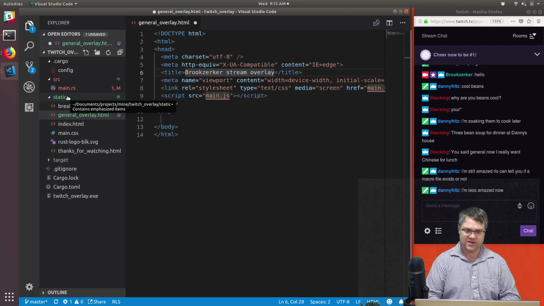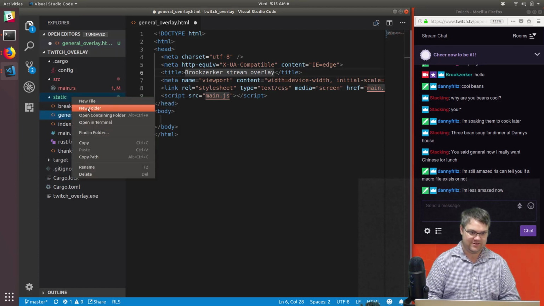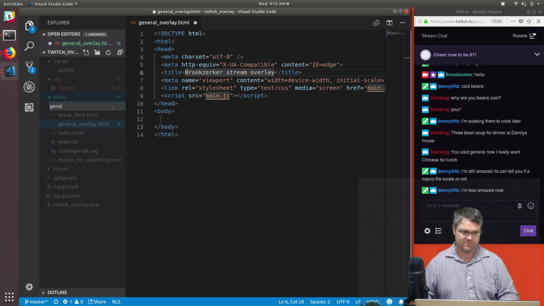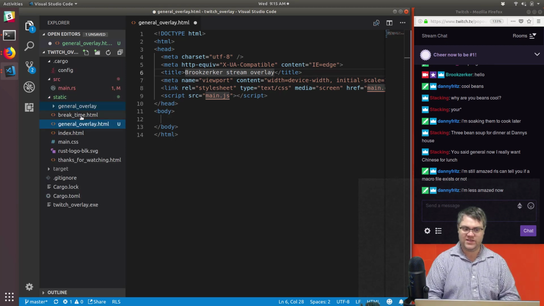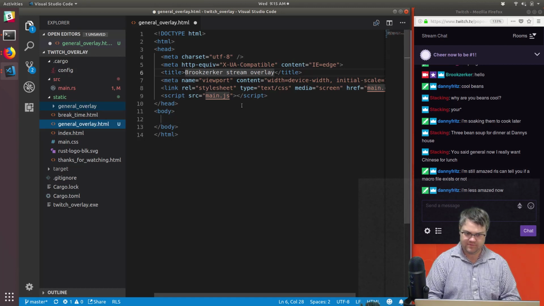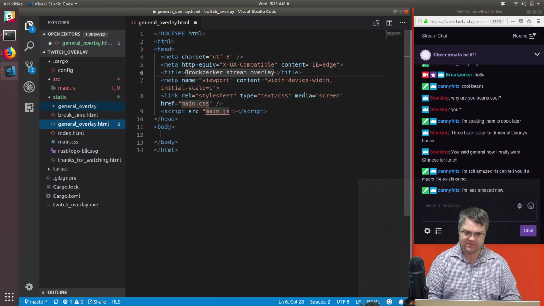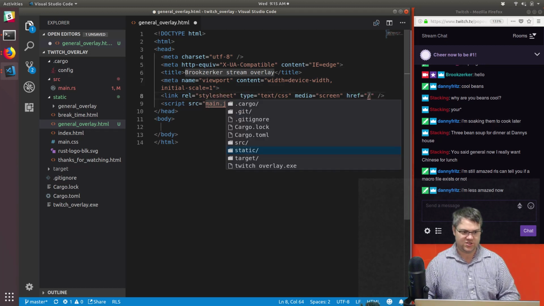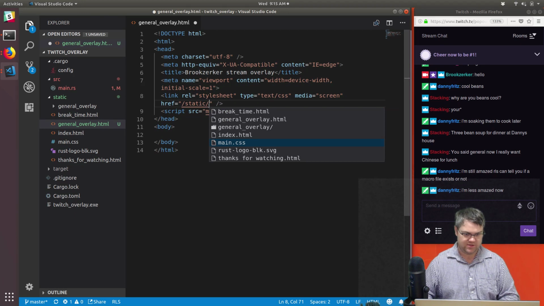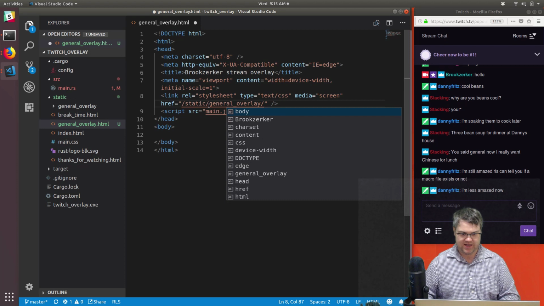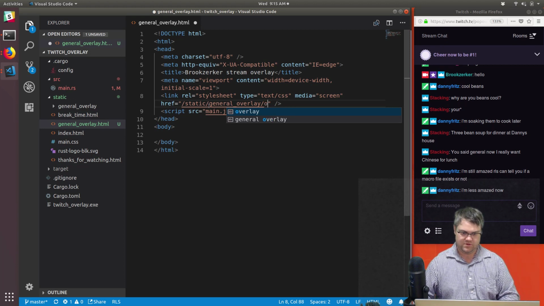So because of that, I'm going to want to create a new folder in here. A new folder, we're going to call this general overlay. And I'm going to put in all the assets for the general overlay in here. So inside of this, our link, type media, href is going to be main.css. Well, I'm actually going to call this /static/general overlay/general overlay.css.